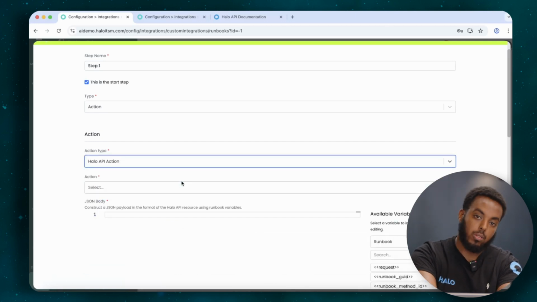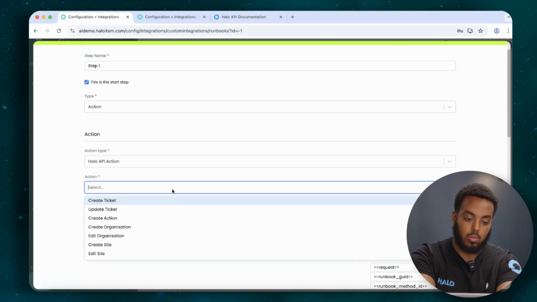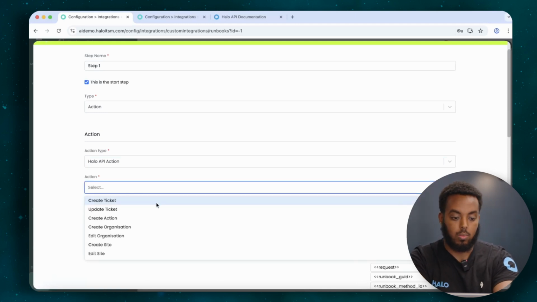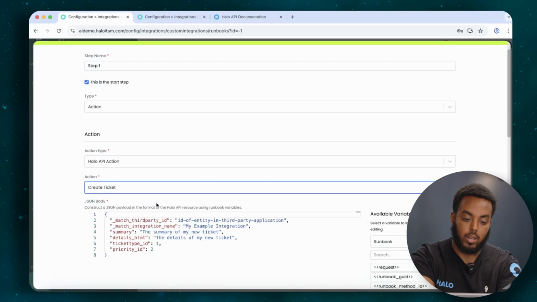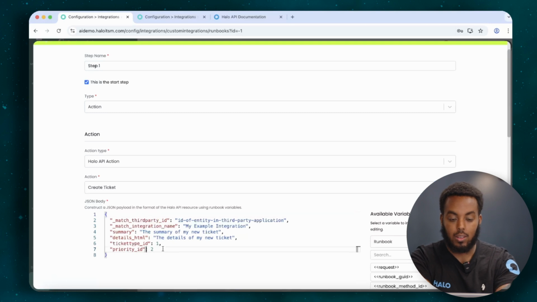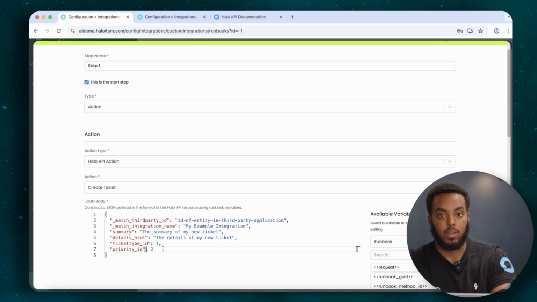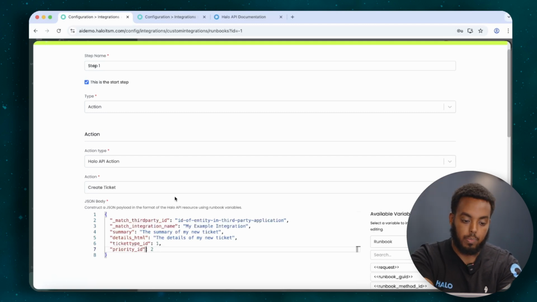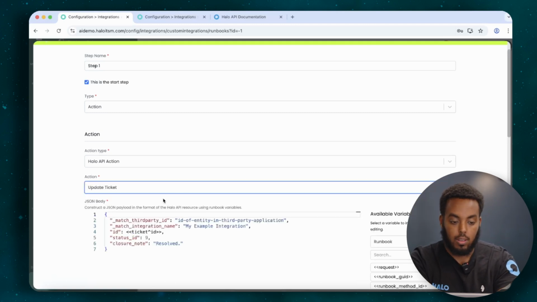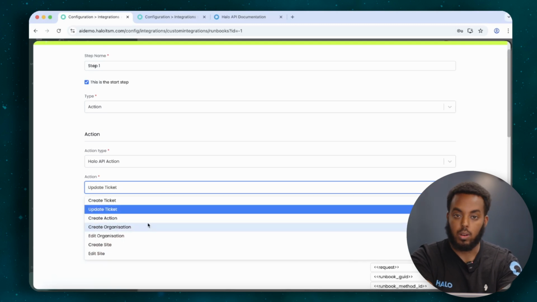You then also have the option to use a Halo API action. So this will be the option to, let's say if we click on create a ticket, it will provide you with the minimum variables that you're required in order to create a ticket within the system. Again, you can edit this by adding additional variables if you wanted to include, let's say, populating an additional custom field and so on. You can also use it to update a ticket, create a new action, create an organization, edit an organization, and so on.